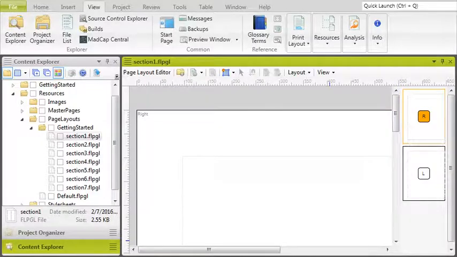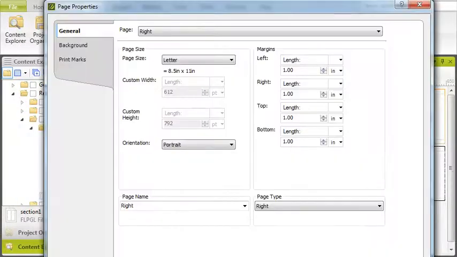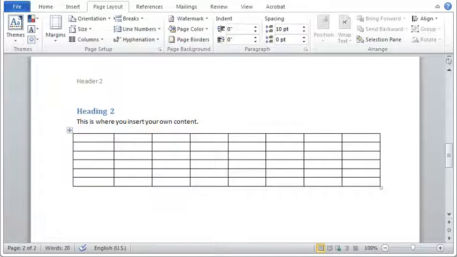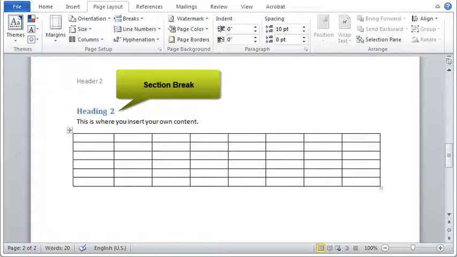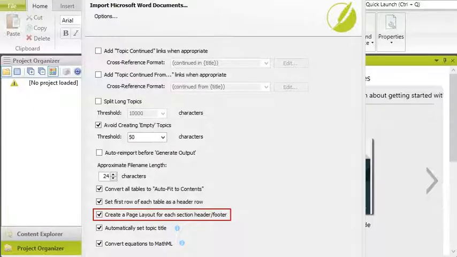Also, Flare uses things called page layouts to configure pages when you want to produce print-based output, such as PDFs. These page layouts are used to control things like the page size, orientation, and headers and footers on the pages. If you plan to generate print-based output from Flare, and you probably do, you can save yourself a lot of time by doing a few things up front. First, in your Word documents, make sure you've inserted section breaks wherever you plan to have new topics begin. Second, make sure those sections have at least one header or footer in them. And third, click this checkbox in the Flare wizard.